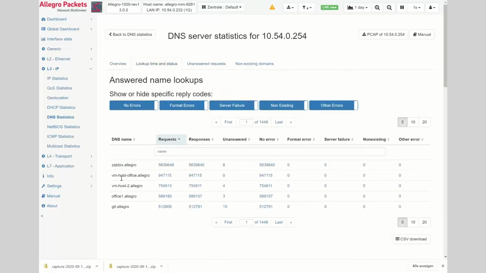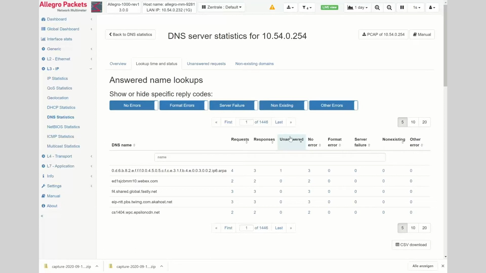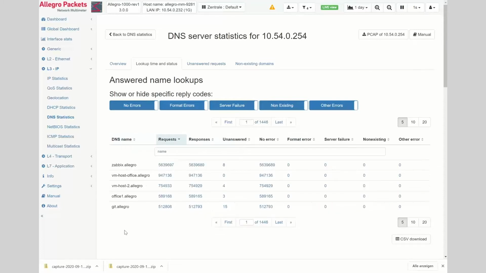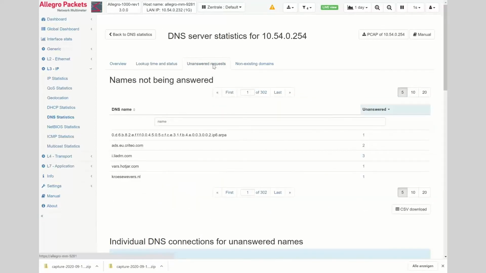Now I can look into what were the top DNS names, what was the request response rate, how many have not been answered. And now, of course, I can sort by unanswered requests only, but I can again sort by requests. And that makes it very easy to look into which requests have been answered, how many errors there have been. Also, what is very helpful is which requests have not been answered by the Allegro and what the names are. Here we see a lot of pages.